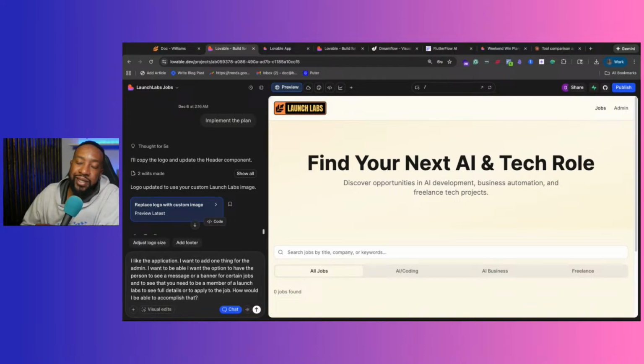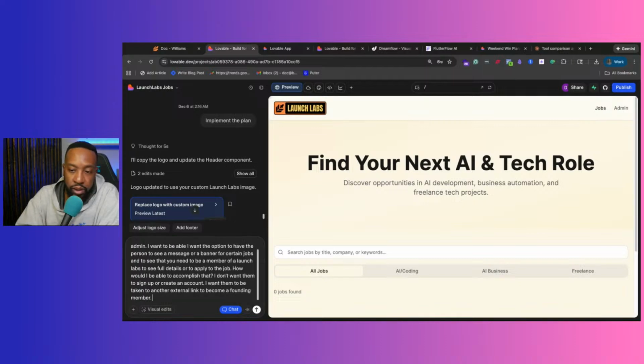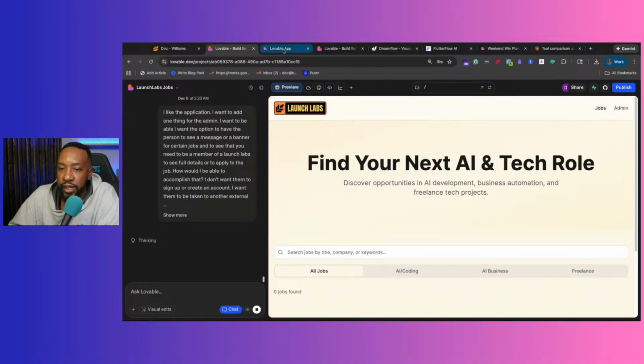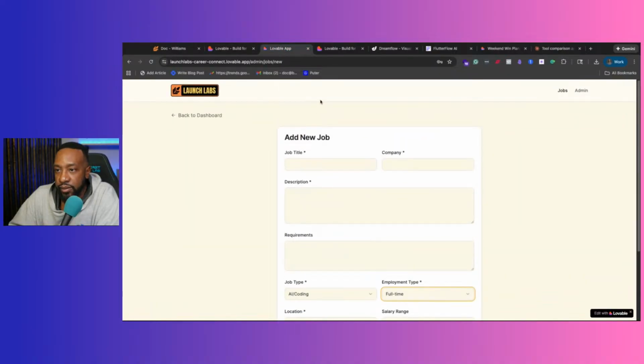I don't want them needing a whole other backend to sign in, and then another community for them to do that. I just want it to be a button that goes to the link to sign up as a founding member. I don't want them to sign up or create an account. I want them to be taken to another external link to become a founding member. That's what I'm going to do. Okay. So right here, this allows you to decide if you're going to chat or not. And so I'm going to chat. I like this, so not a problem.